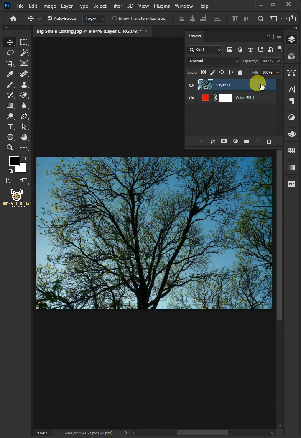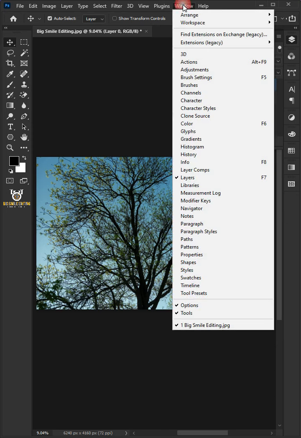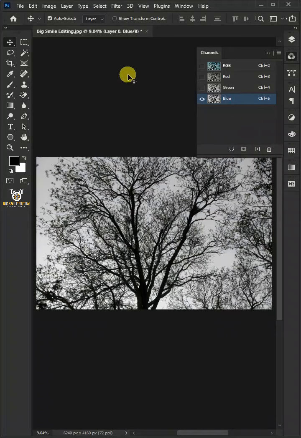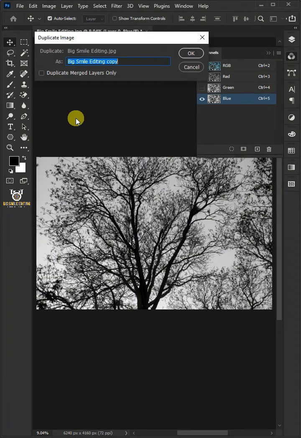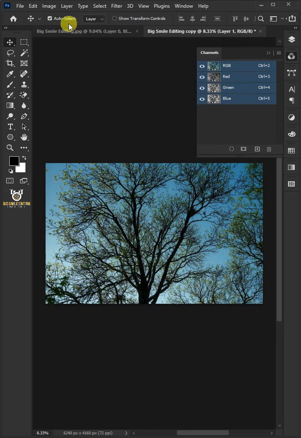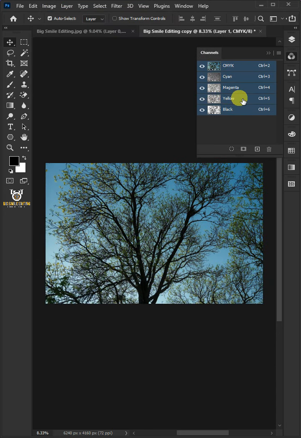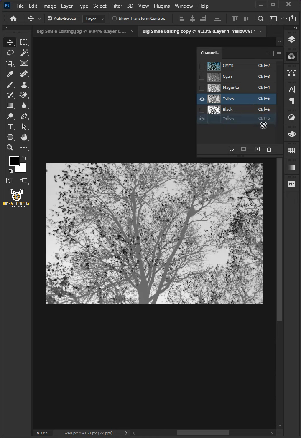Select the top layer. To replace the sky, go to Window, and open your channel panel. Select the blue channel, go to Image, and open your duplicate window. Check the duplicate merged layers only. Then click OK. Go back to Image, Mode and choose CMYK color. Select the yellow channel. To duplicate the channel, drag the yellow channel to the new channel icon.